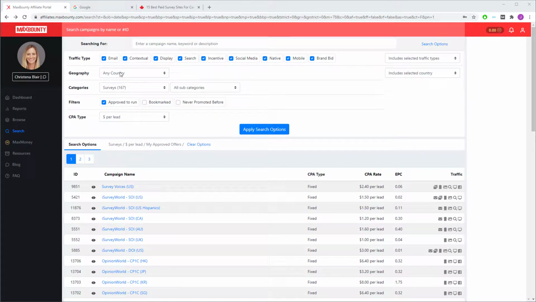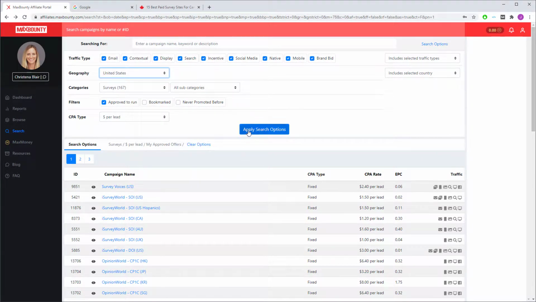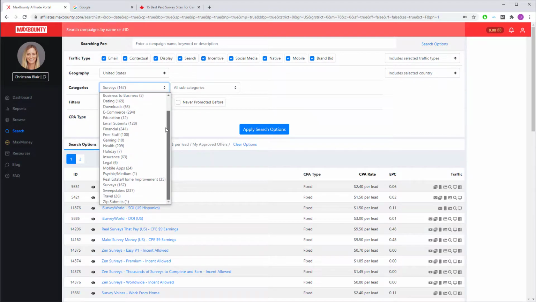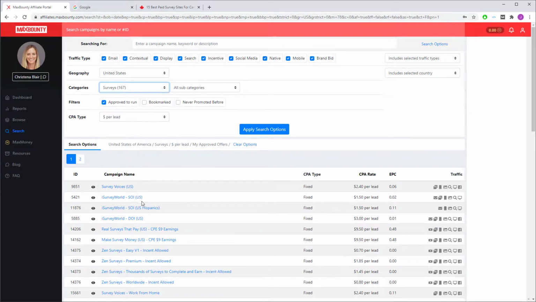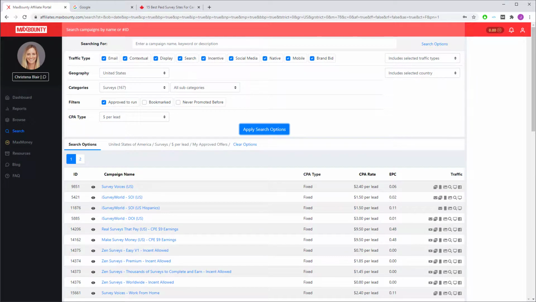So you want to click up here on geography. We didn't do that. And click on United States and apply. So United States category is going to be surveys. Oops, not home improvement. Surveys and approved to run. And I like to do per lead, but you can do both if you want. And click apply search options.